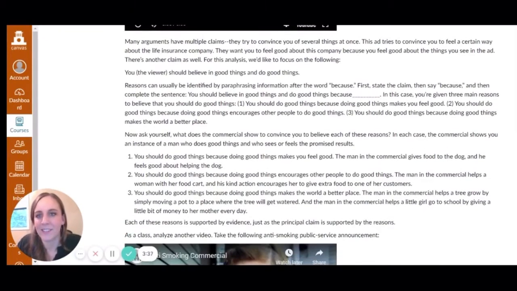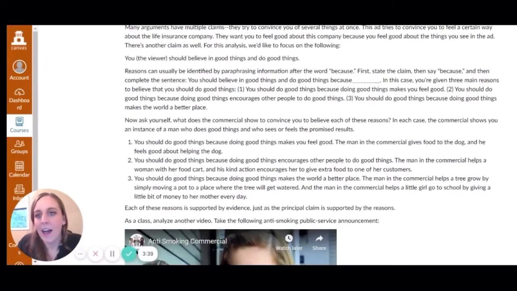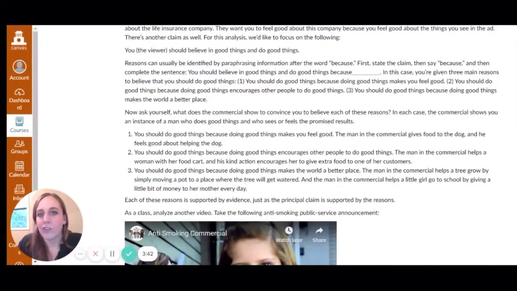So for this analysis, we're going to focus on these few things. You, the viewer, should believe in good things and do good things. So we're going to put that as the main claim: believing in good things and doing good things. Reasons can usually be identified by paraphrasing information with the word because. You should believe good things and do good things because blank, and that blank is your reason. That's how to find the reasons in an argument. So, because blank. In this case, you've got three reasons.